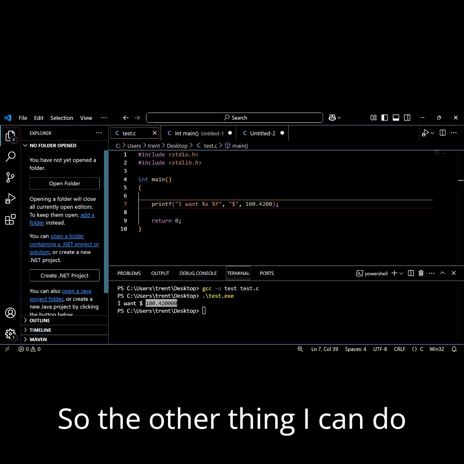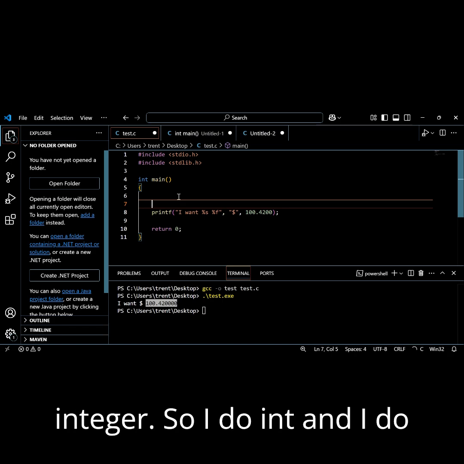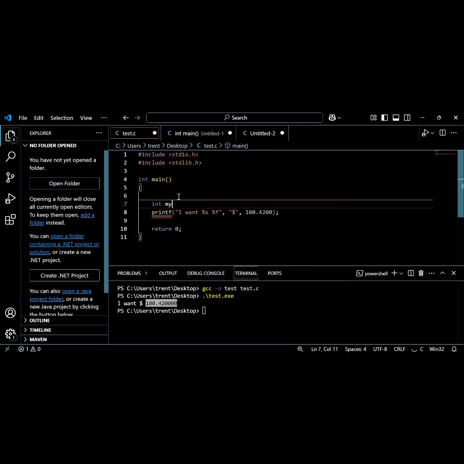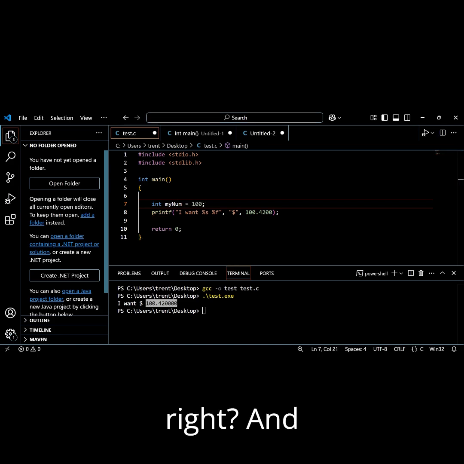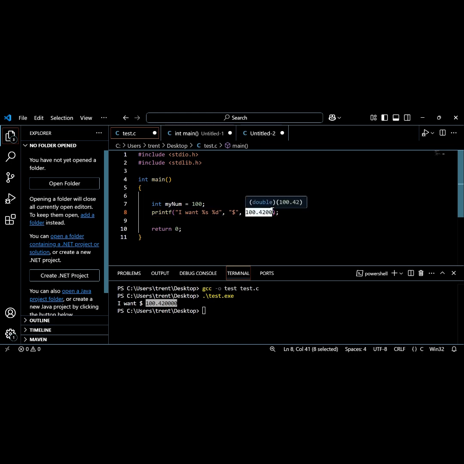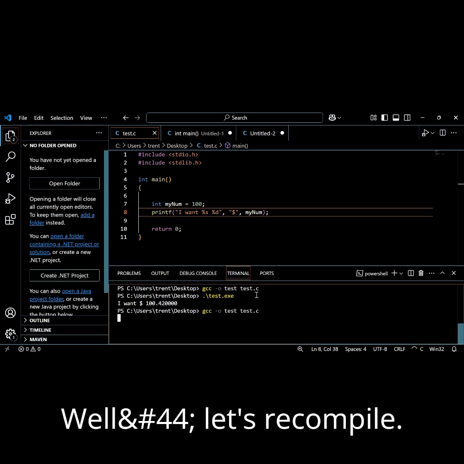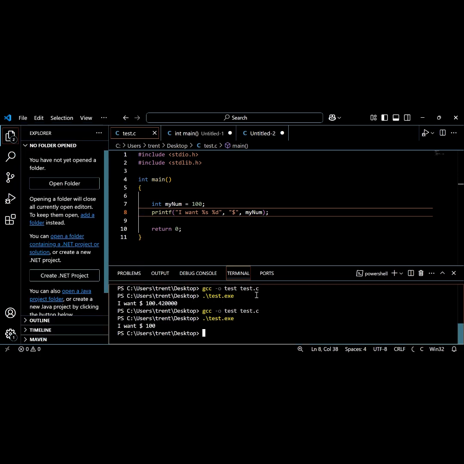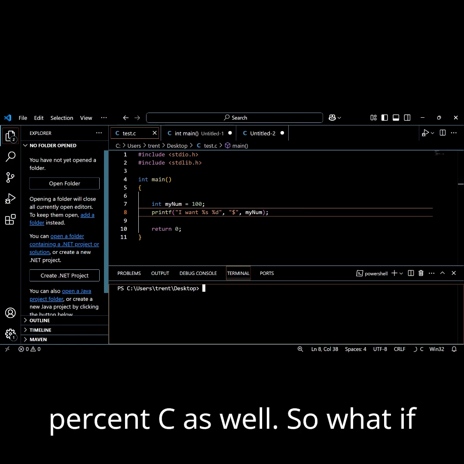Another thing I can do is create a variable. Let's say I want an integer, so I do int, and I do my num, and I'll say 100, right? And instead of this one, I can do my num. And let's recompile. These are modifiers. We can also do %c as well.